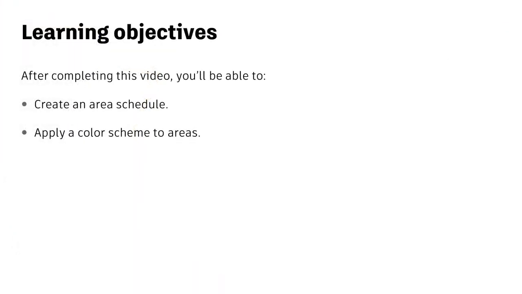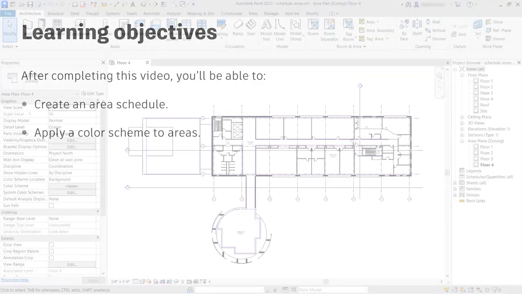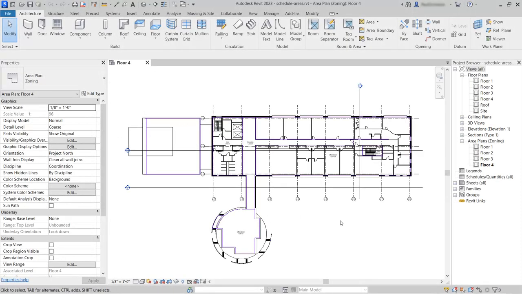In this video, we'll see how to create an area schedule and group it by area name. And we'll see how to place a color scheme in an area plan. I have the exercise file, Schedule Areas, open. And we're looking at the Floor 4 zoning area plan here, and areas have been placed into this view and also in the area plans for floors 1, 2 and 3.